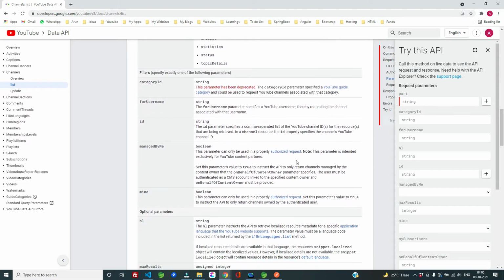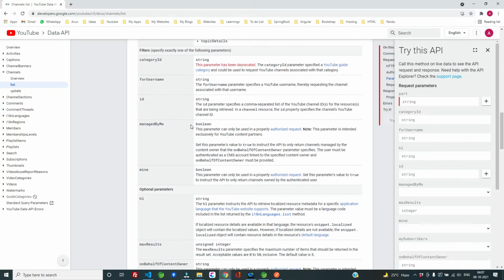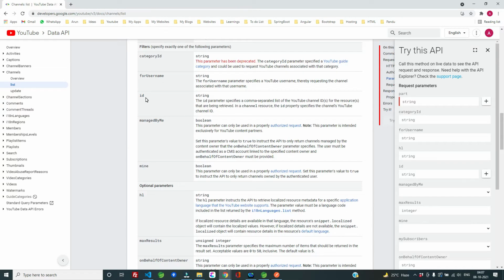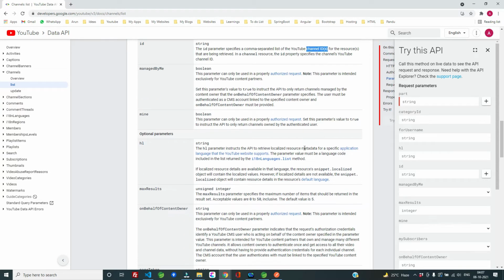And if we scroll further, there are some useful filters that we can use along with the request to filter the kind of data that it returns. So one of them is category ID. We can retrieve channels based on a category ID, and ID, which is nothing but a channel ID. So we can retrieve the channel details based on the channel ID, and so on.